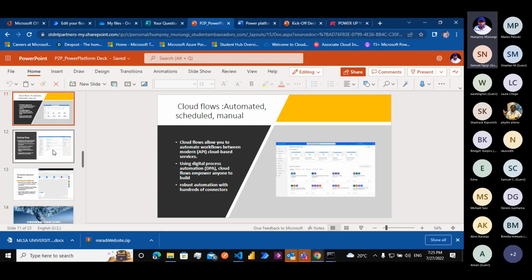You don't have to be online for them to run, as long as you just set them up. But for the manual flow, you can just run it using your phone or any other device. For the manual flow, you can run it wherever you are.